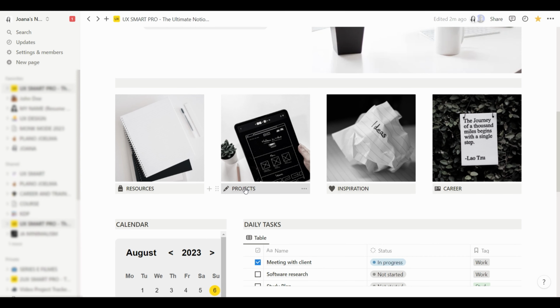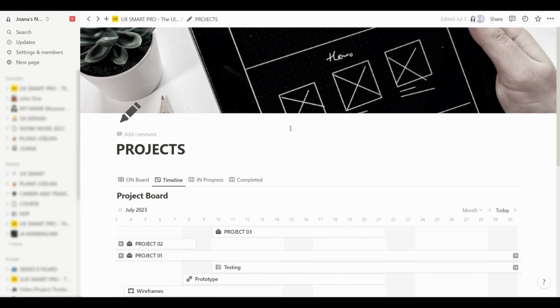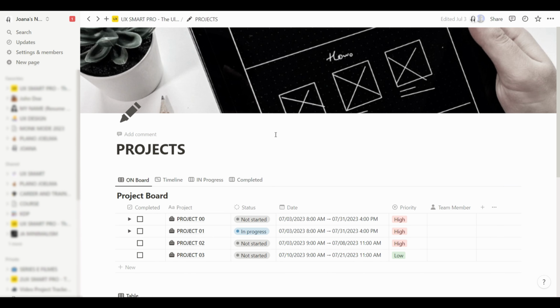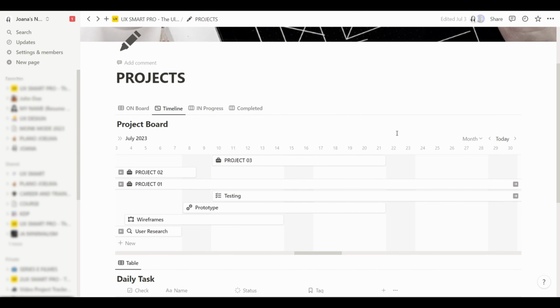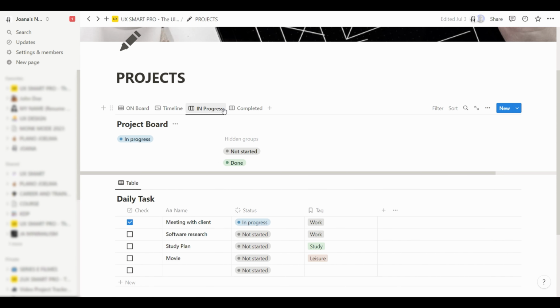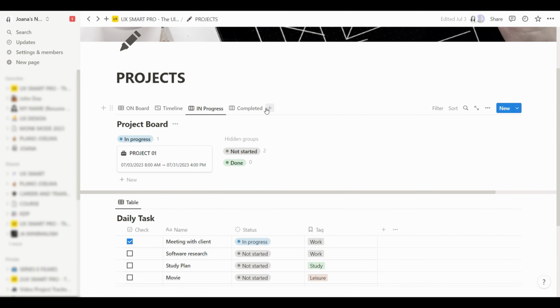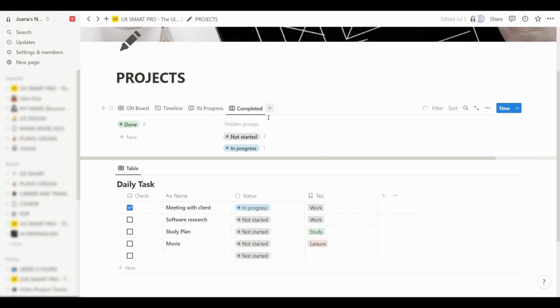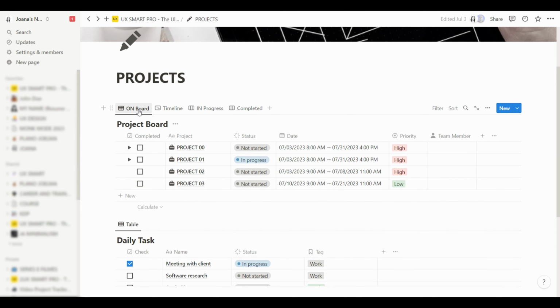Going back to the home page, let's now see the projects page. This page contains a database that allows you to manage multiple projects more efficiently. We often use the board and timeline view because it allows us to see more details at once. And we also have a view to see projects in progress and another to see projects already completed. If you want, you can add another view by clicking on the plus button.